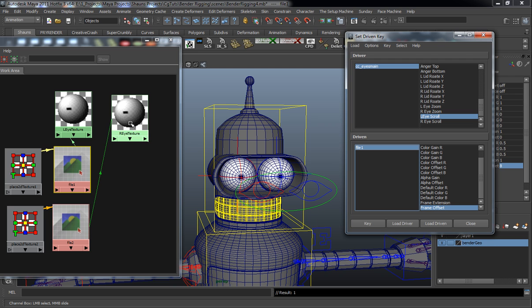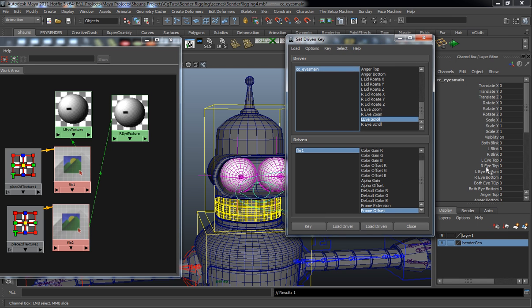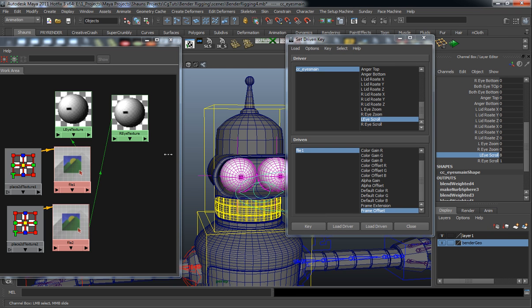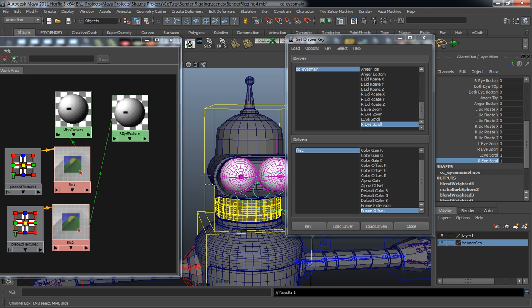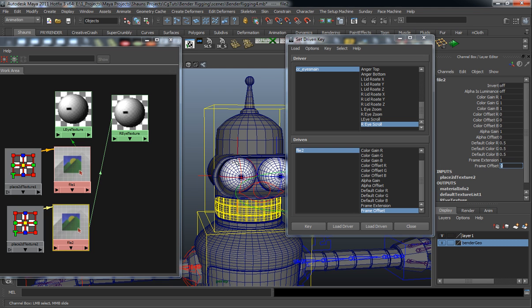Do the same thing here for our right eye texture. Let me just make sure, go ahead and change this left eye scroll back to 1. Okay. Gonna go ahead and reload in for our right eye there. Frame offset, left eye or right eye scroll. Go ahead and key that. Okay. Take our eyes main, take our right eye scroll all the way out to 8. Take our file 2 node, which is our right eye texture, set that to 8. Go ahead and key that.